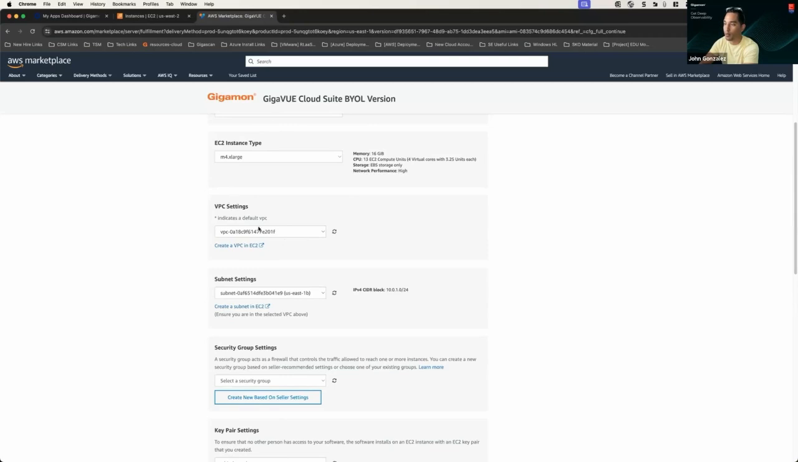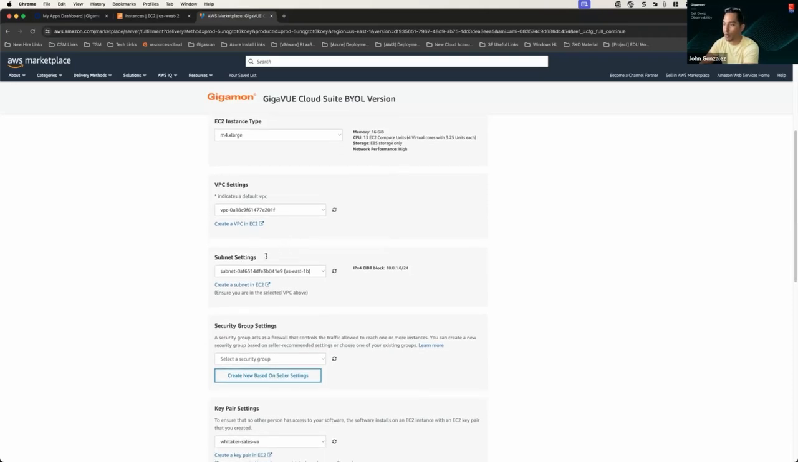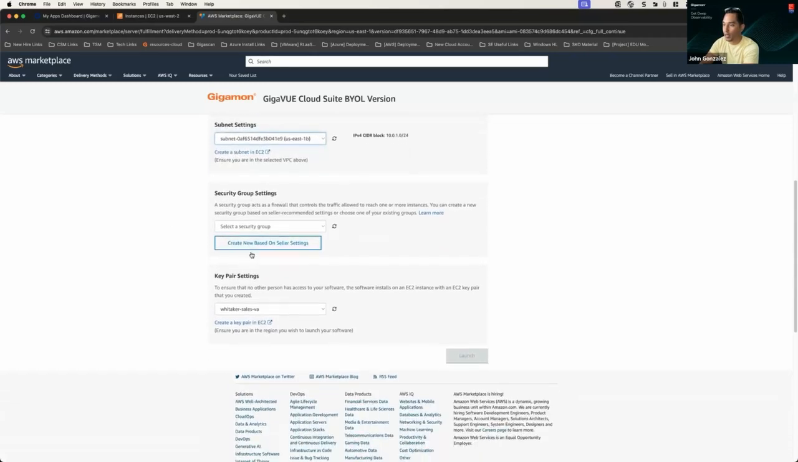And again, it doesn't matter in what VPC the Fabric Manager is deployed. You can use it to manage multiple VPCs as long as the user that's used for Fabric Manager has the appropriate permissions to access those VPCs. And then the same thing goes for subnets. You can select whatever subnet you have in your environment. I'm selecting this one here, and it's as simple as that.